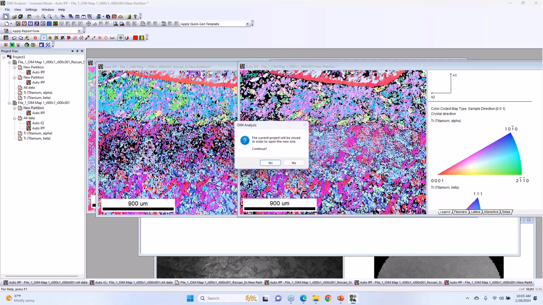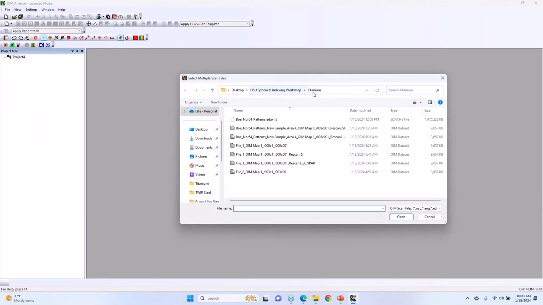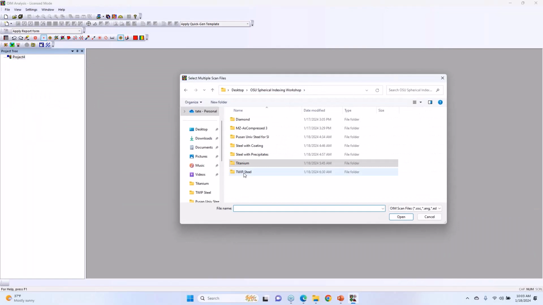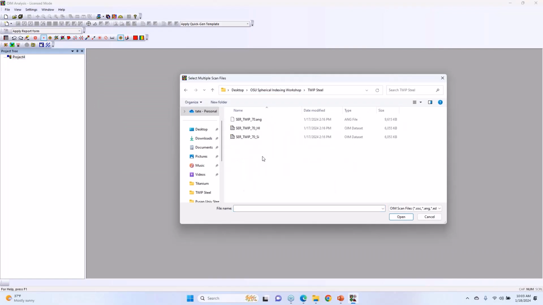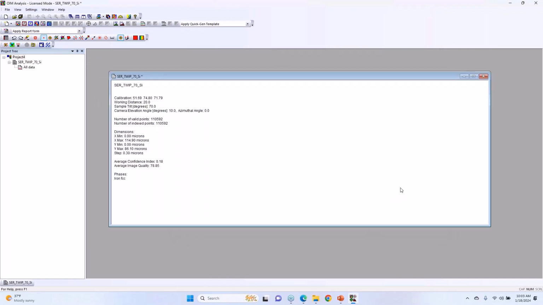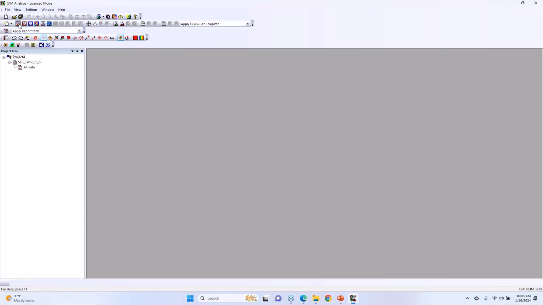Okay. And then the last one is this TWIP steel. This is a twinning induced plasticity steel. These are cool microstructures. I have to say, I haven't had a chance to look at this one in much detail. When did we send this in? Yesterday, I think it was. I'm not sure who sent this one in. Maybe they're not here in person.